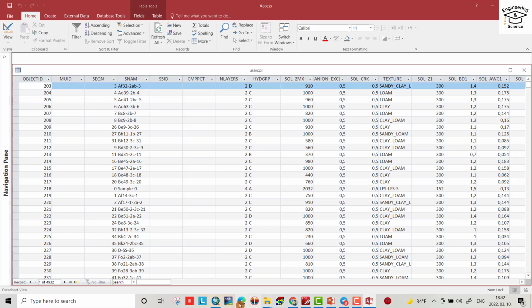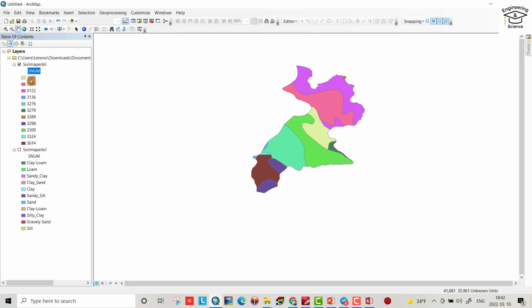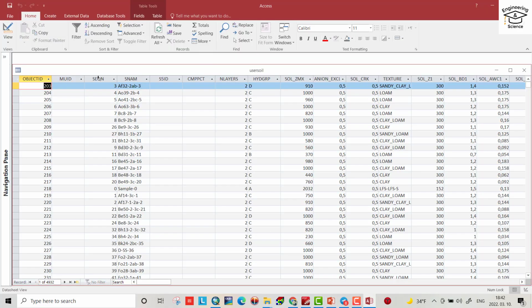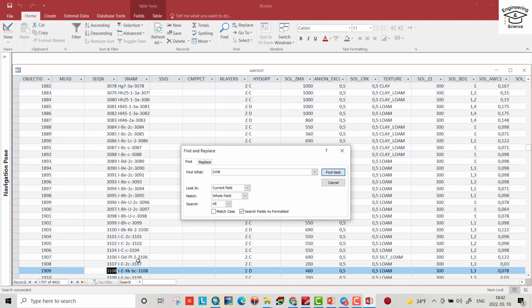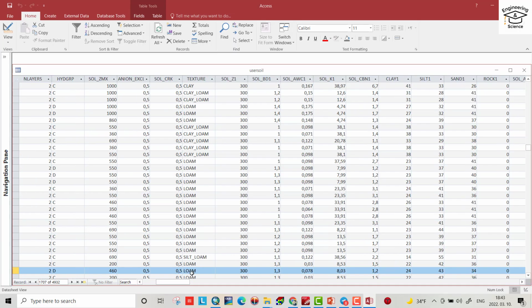Okay, let us see the type of soil we have. The number is 3108. Search for this number. Select the column. Search for it. Find 3108. Find next. You see this one, loam. Our texture is loam. But if you notice, we have different loams. Many loams, but the texture for the chi factor is different. The texture for clay, silt, sand, rock is in a different percentage. That's why we have different loams. Okay, our class is loam.